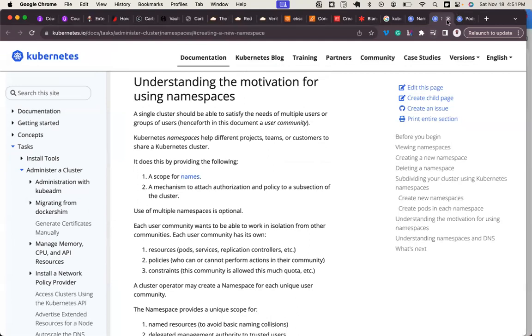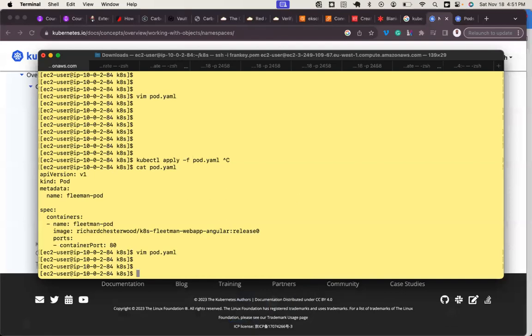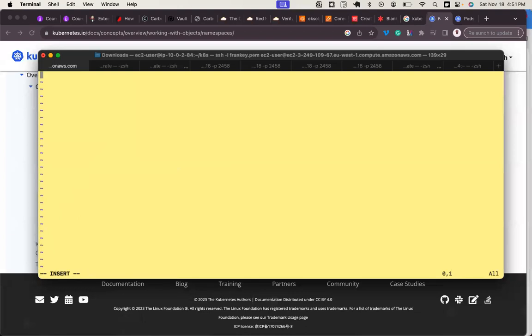So close this. Let's go there now. So now I'll create a namespace. Let me call this vim ns.yaml. All right. So in here, the API version is going to be v1. The kind is what? Look at the spelling now. Capital N, Namespace.